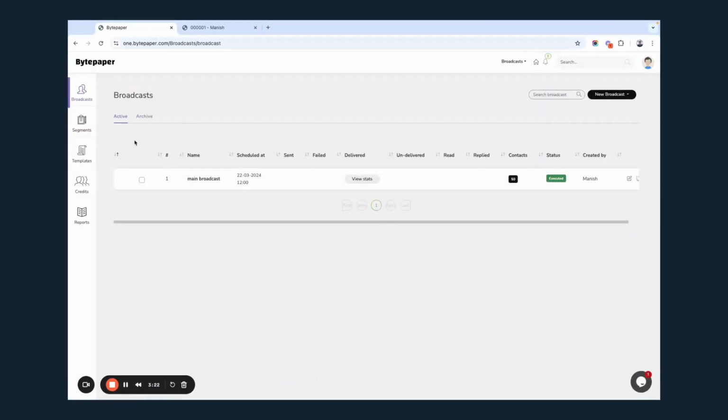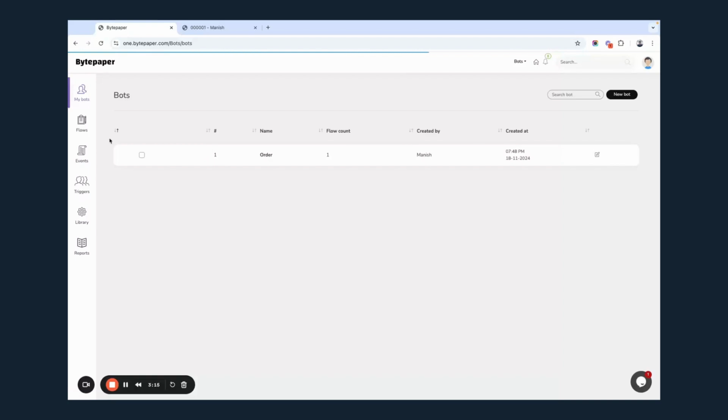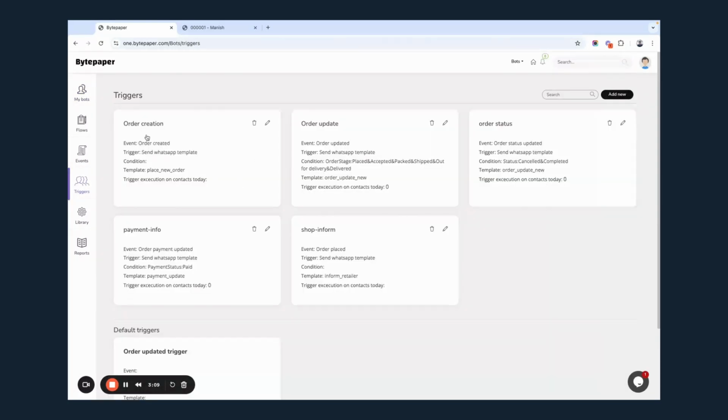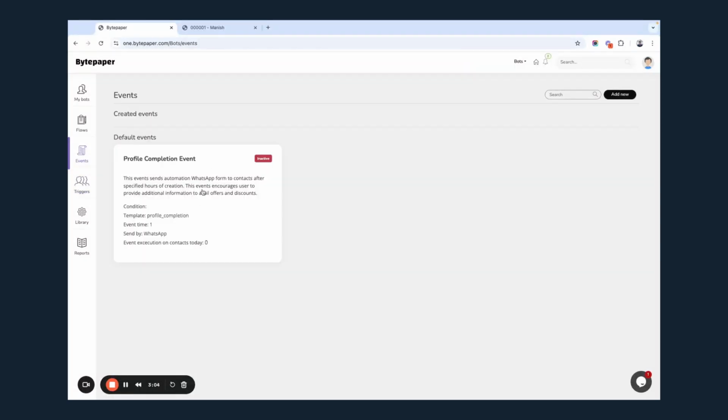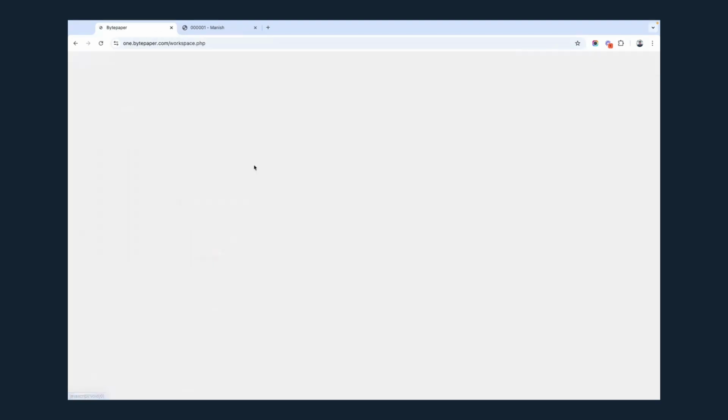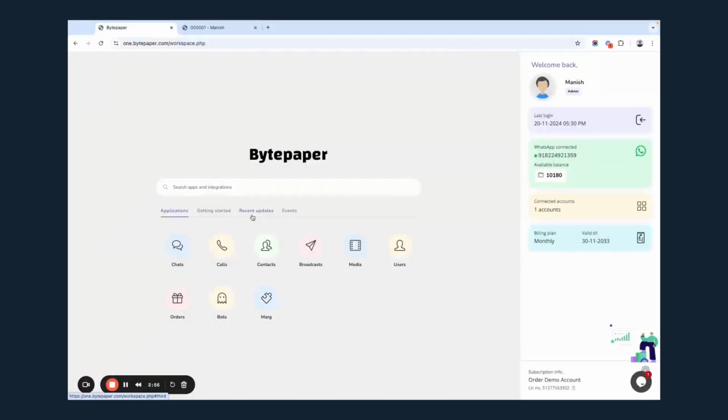So if you want to run a WhatsApp campaign on all your customers, or if you want to set up a bot for your incoming messages, all these actions can be taken here. Also, there are triggers and events available. So if you want to send a message on order creation, if you want to set up an event for profile completion, or if you want to send a WhatsApp message after 5 days or after 30 days of order placement, you can configure these options as well.